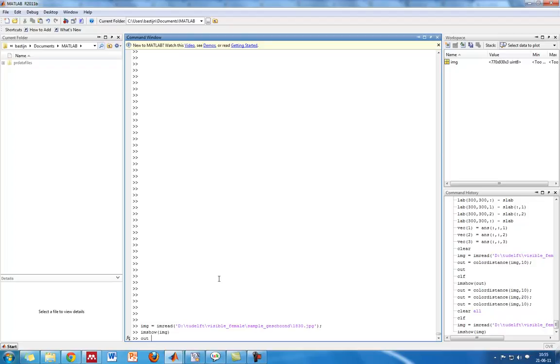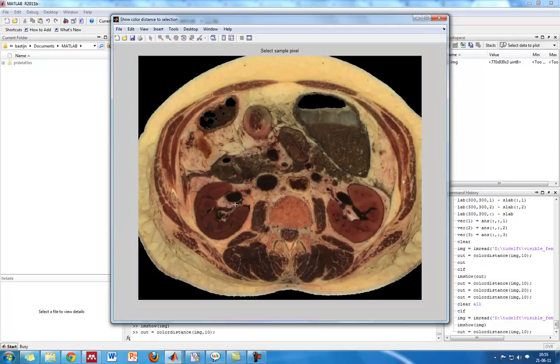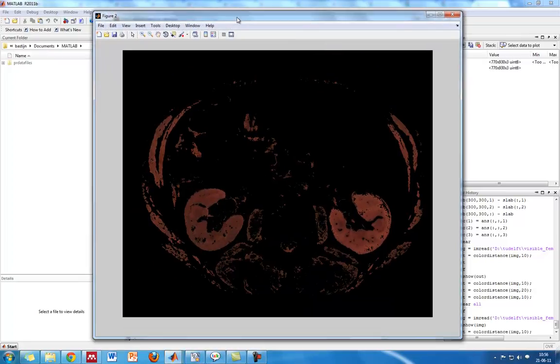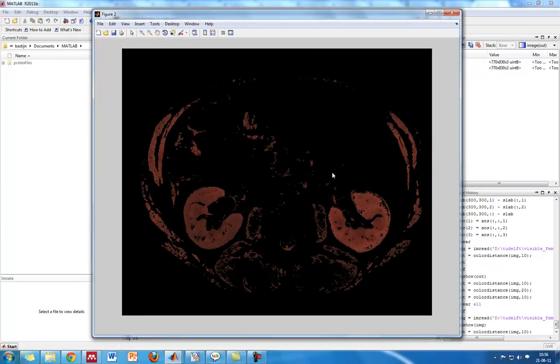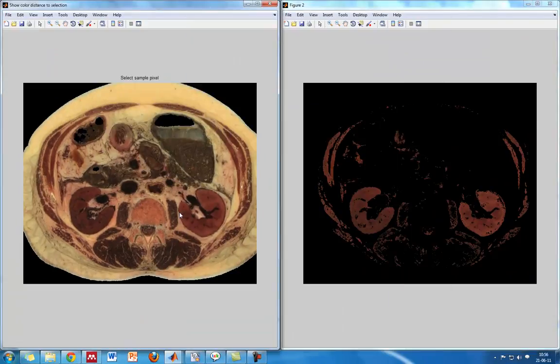So what I did was, let's see if I can just select a pixel and run my tool like this, and it returns everything with a threshold of 10, with a color distance of length 10. And you see that the kidneys are out and some others are out. Okay, so it seems to be working for some basic things.